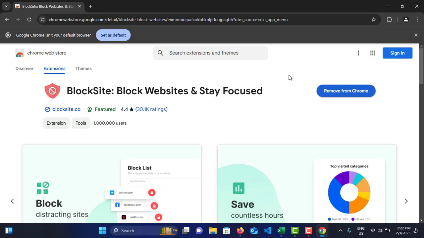You need to tap on it and it will show some warning message, and you need to tap on add extension again. Then you will see a message, Remove from Chrome. Now the extension is successfully installed on your computer. Now let's see how we can block a site using this extension.